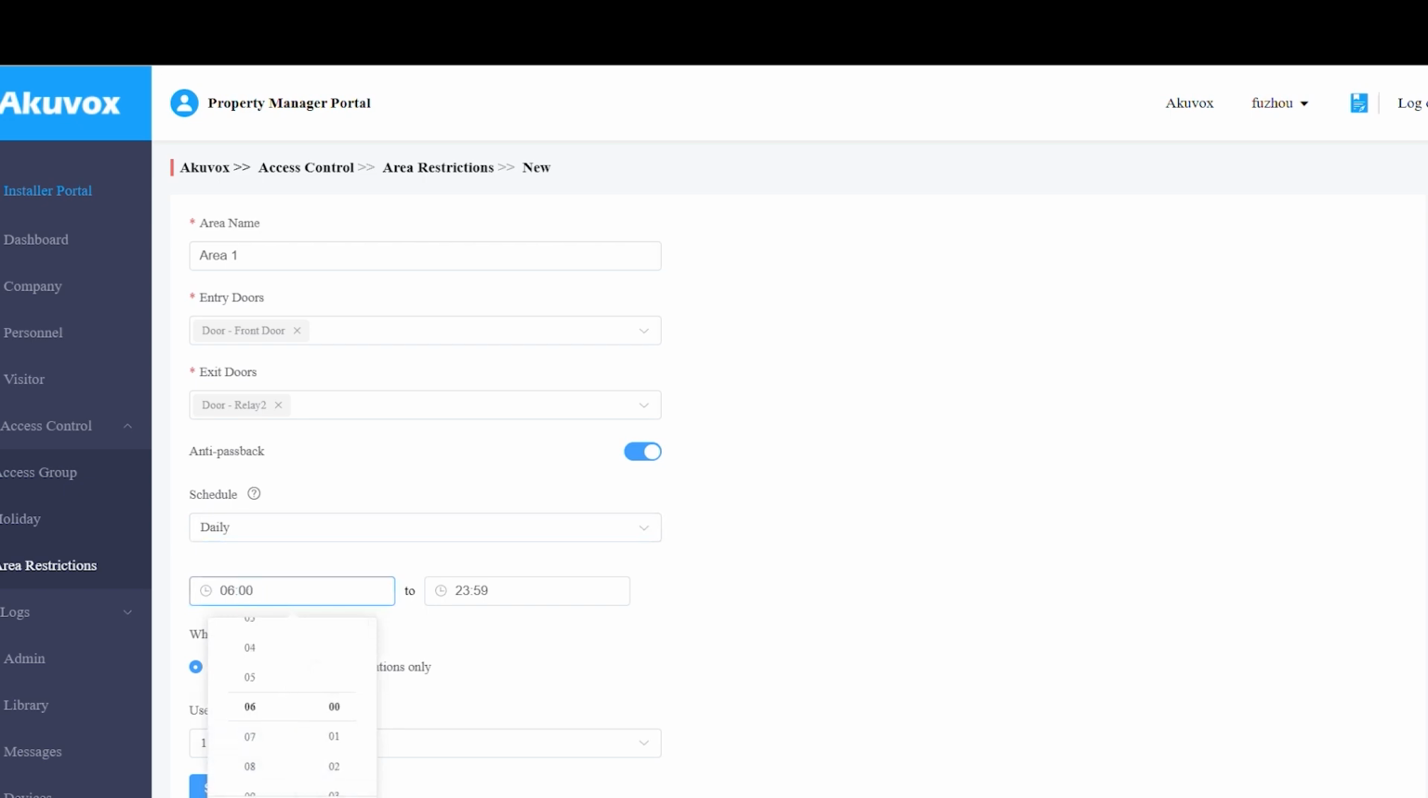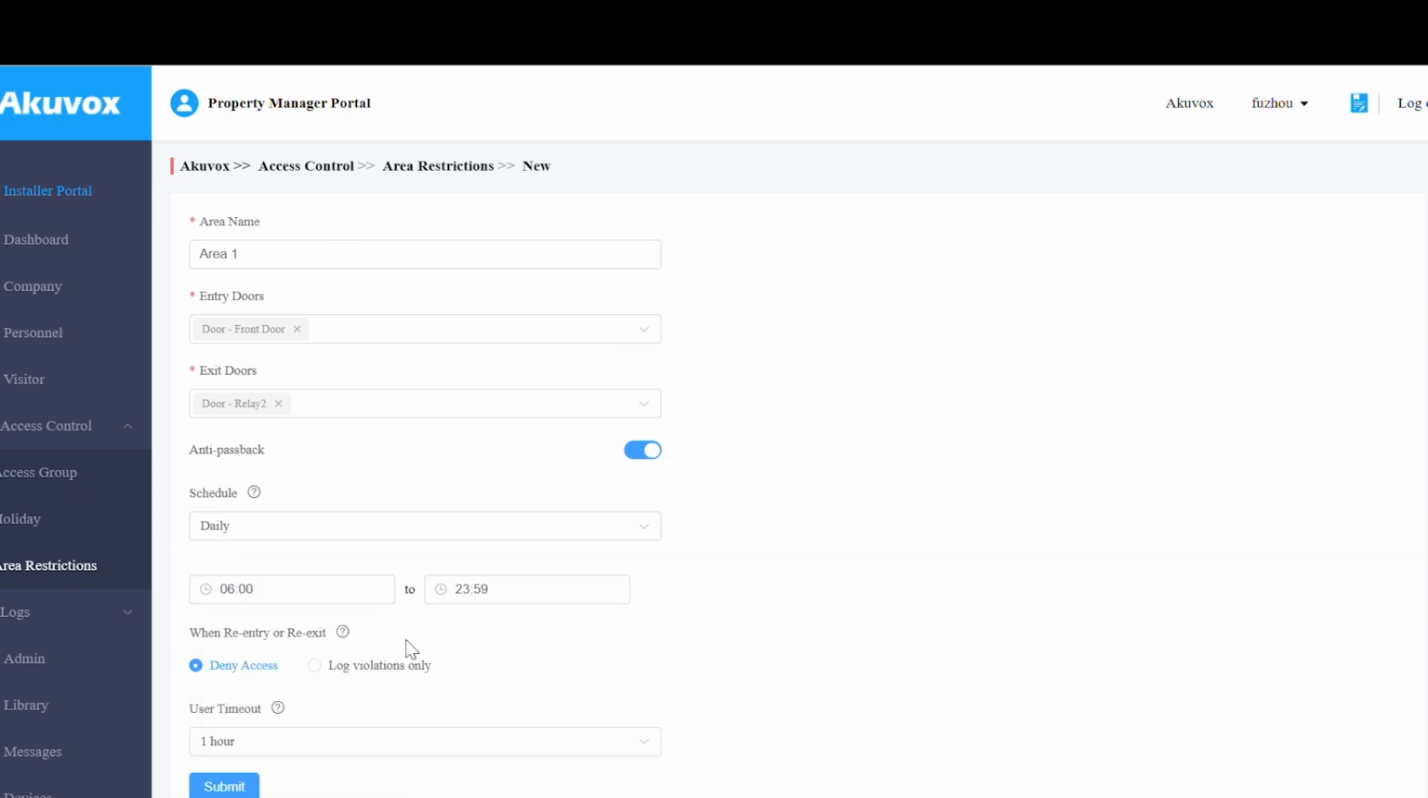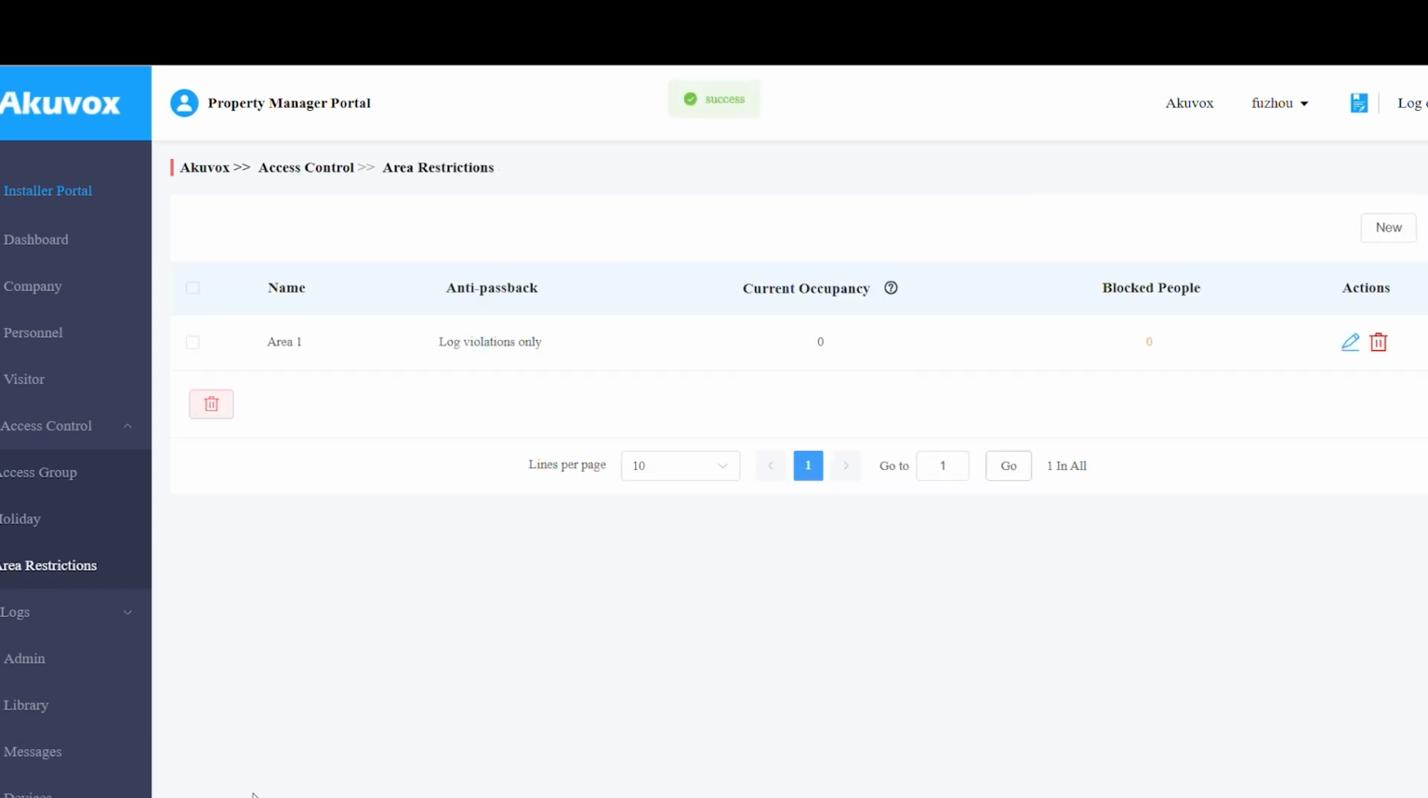Deny access will prevent entry. Log violations will allow access and record the attempt in the door log. Lastly, set the duration of how long users must wait before they can open the same door again.